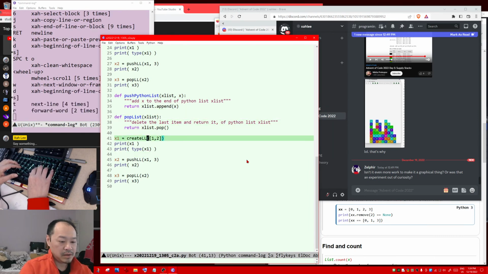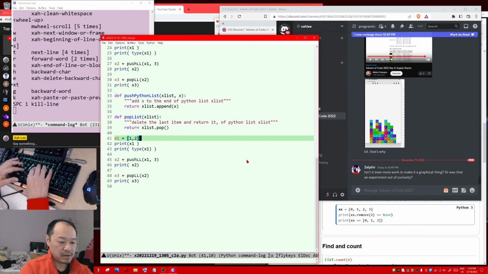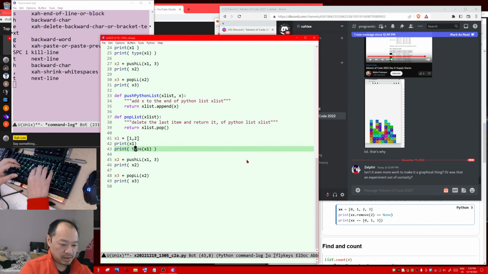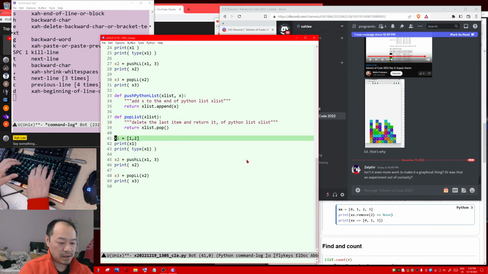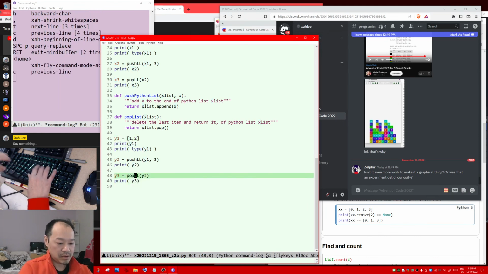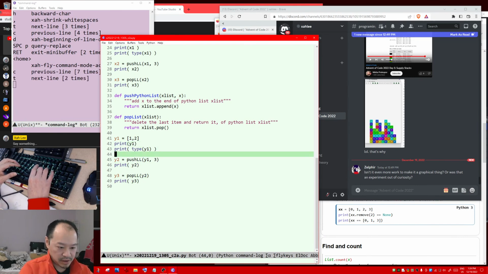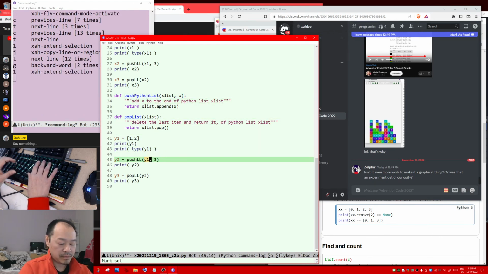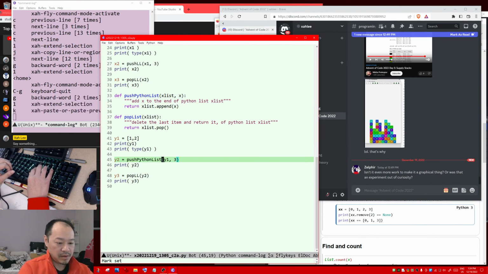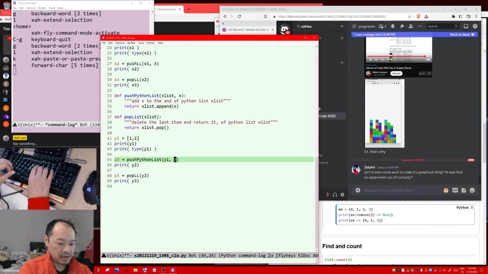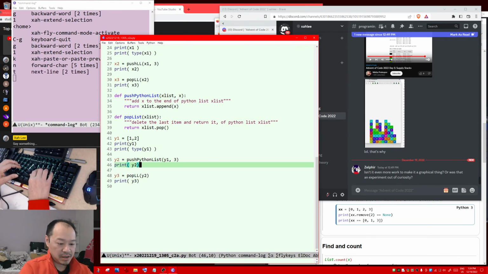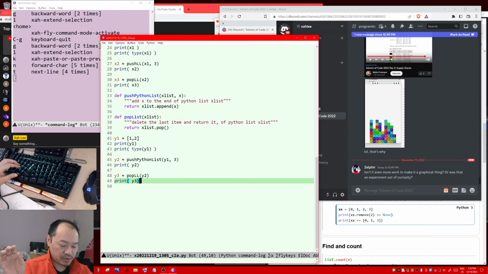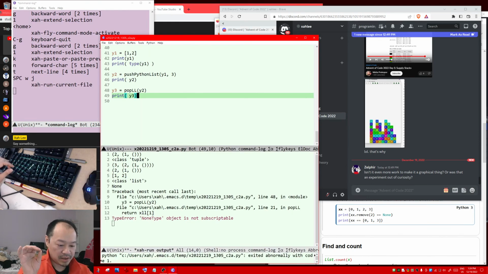Then let's say y. So print the type, and now push Python list. Push y1, give it 3, then print. It should be 1, 2, 3. Then pop of y2, print y3. It should be 1, 2 again. Okay, run it. Okay, error.